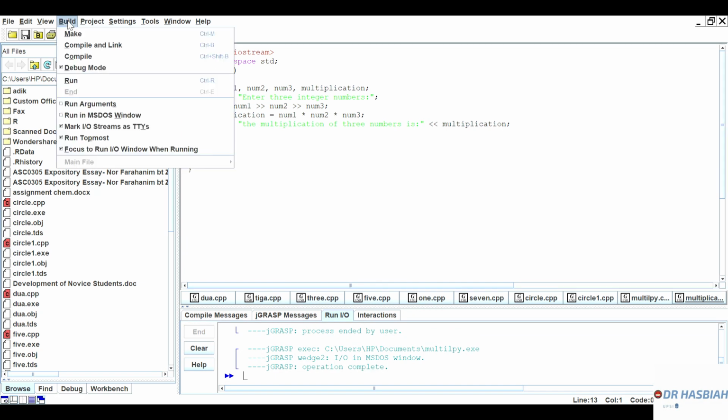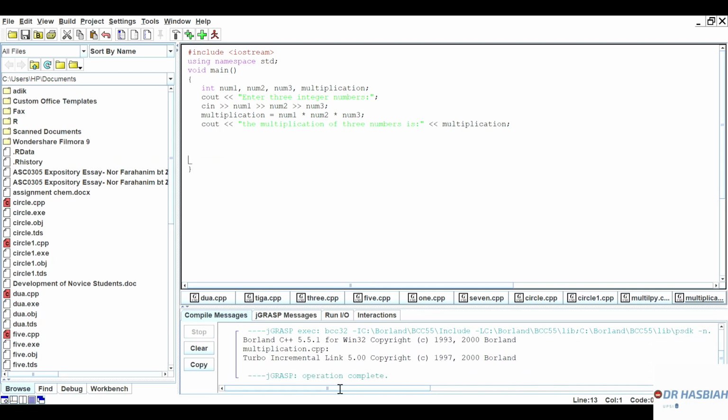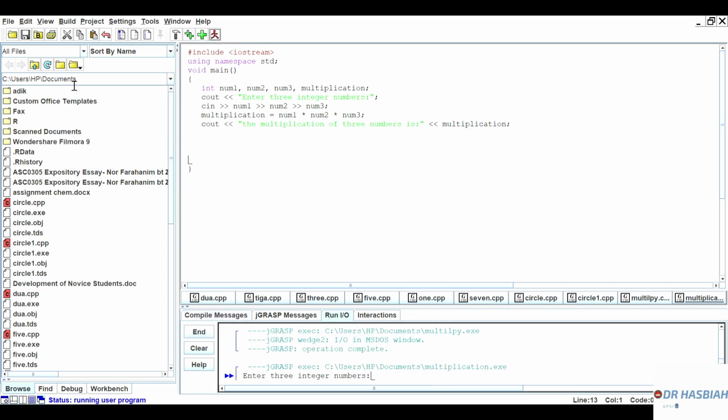Now you have to compile. Is there an error or not? So I compile. We don't have any error, operation complete. Then we try to run. We run this program. Now I have the output here, and then it says enter three integer numbers. Let's say I enter 1, 2, and then 3. Then after I press enter, you get the output here: the multiplication of three numbers is 6. So this is the output for this program.